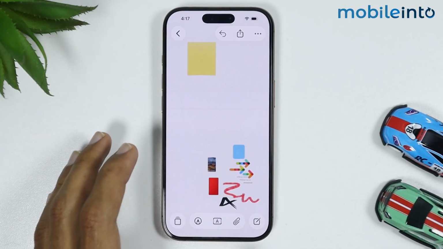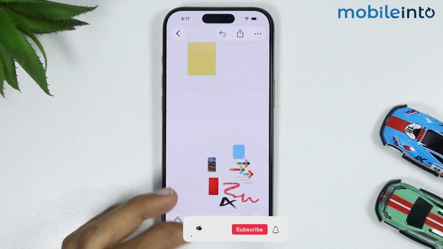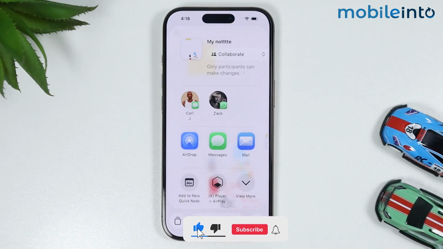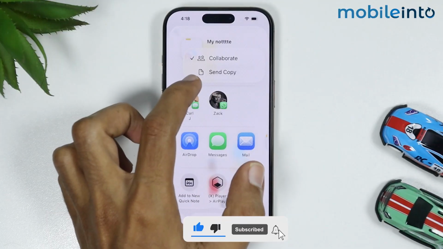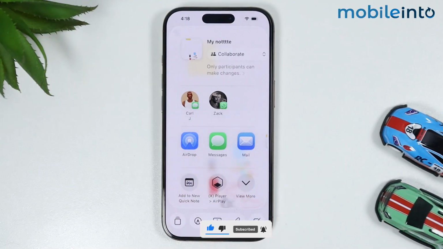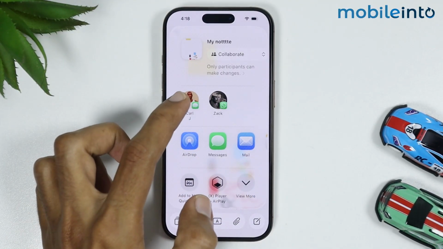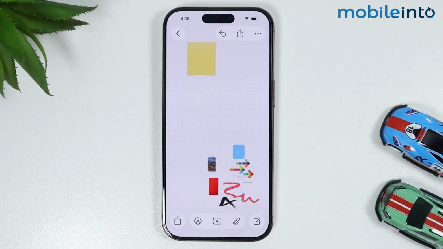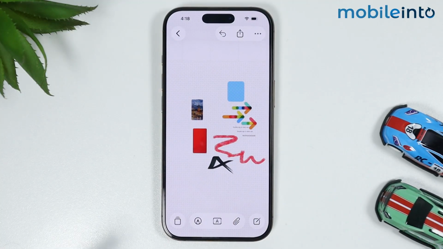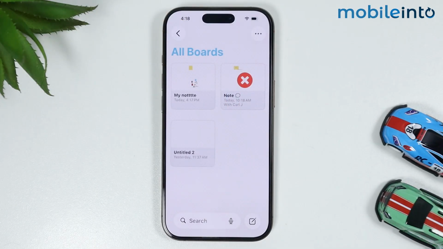Now if you want to share this file with a friend or family member, just tap on the share button over here and you can either select send as a copy or you can select the collaborate option. Then you select the person with which you want to share it, then tap on send. And by doing this, you will be able to collaborate this note with another person. And this is how you can use the Freeform app on any iPhone.